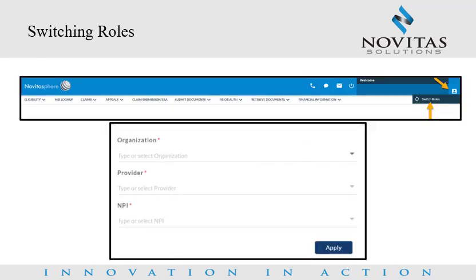Switching roles. If the provider has access to more than one organization, access between them can easily be switched. The provider just selects the Switch Roles button at the top right, and the Organization and Provider Selection menu will display. Let's now review the top taskbar for available functions.